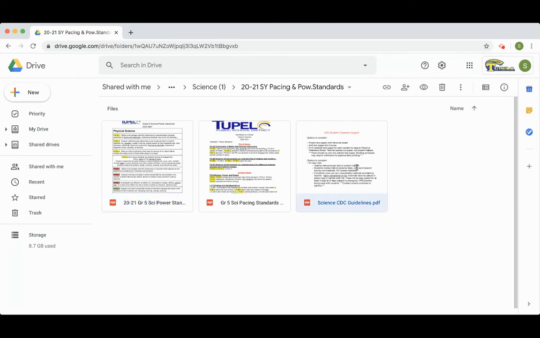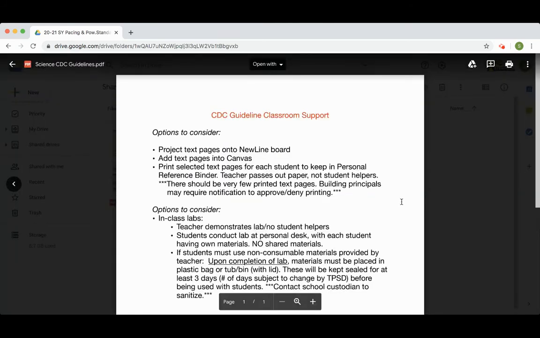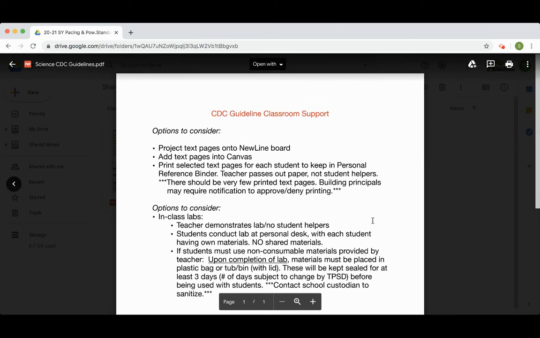You're also going to see a copy of the CDC guideline classroom support. This is sprinkled all throughout our science curriculum folders, just as a reminder of what we need to be doing with our students, to make sure that we're following CDC guidelines.